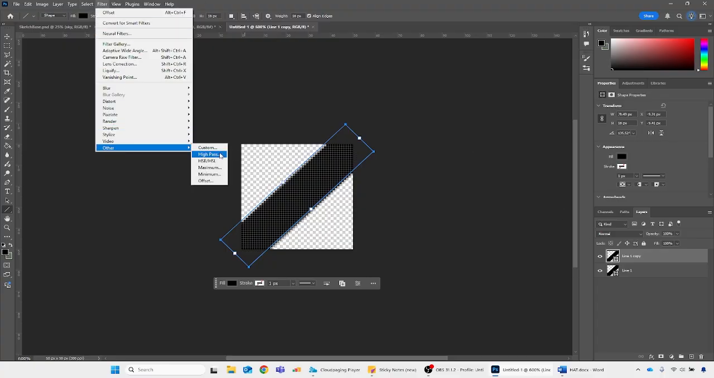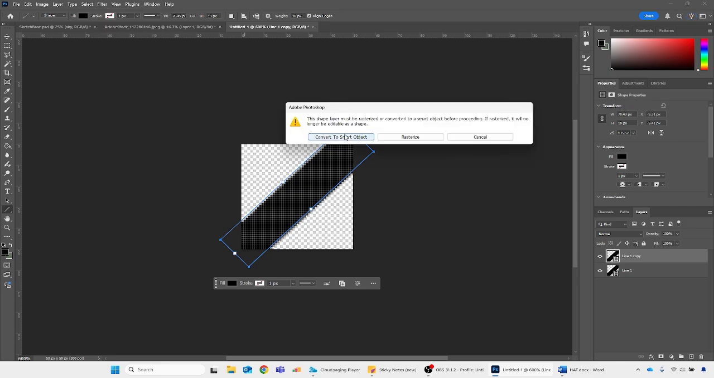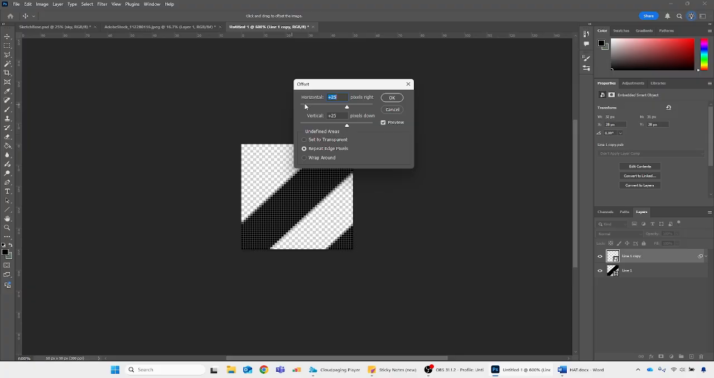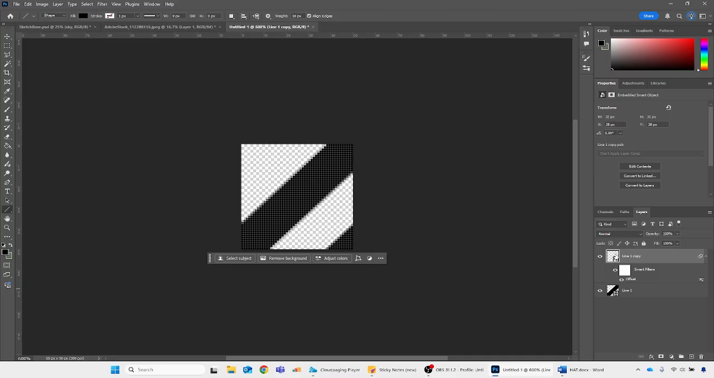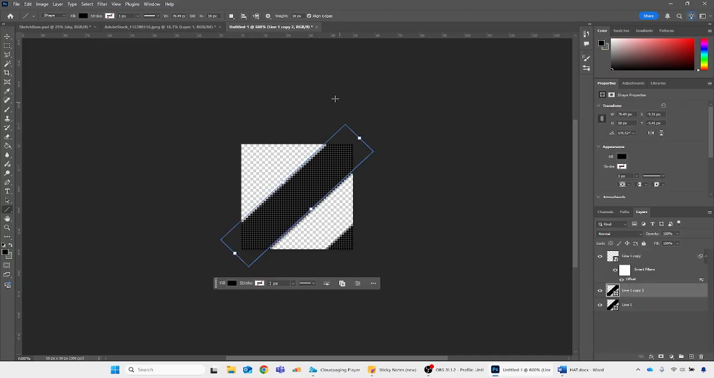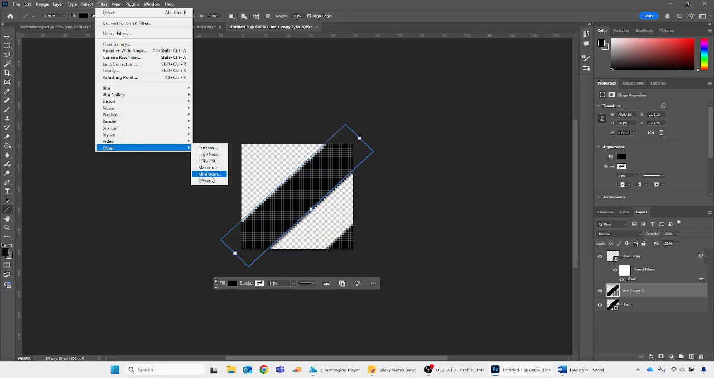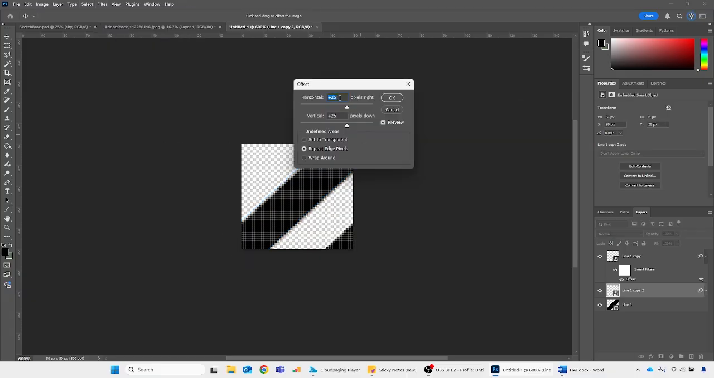Now if I come into filter, other, offset, it's going to ask me if I want to convert it to a smart object. That's fine. Now I want to offset it so it's half the width of this artboard. If it's 50 by 50, I want to offset it by 25 and 25, with repeated pixels. That's giving me another one on the side. And I'm going to repeat that process on the other side, so now it needs to be minus 25 by minus 25.